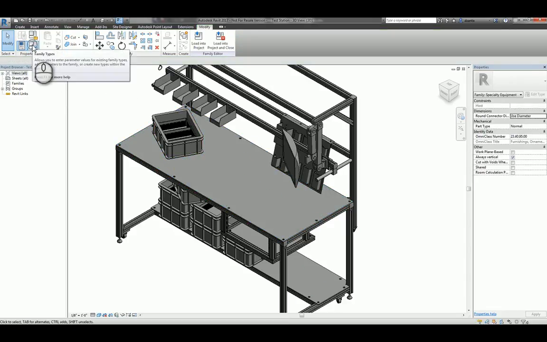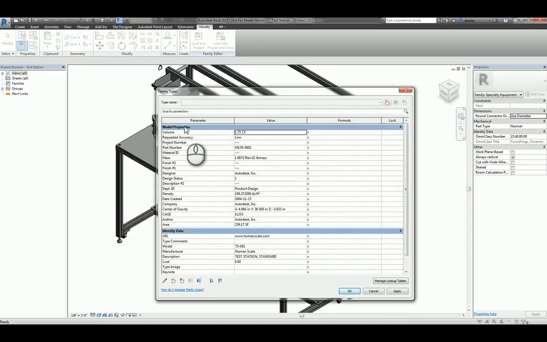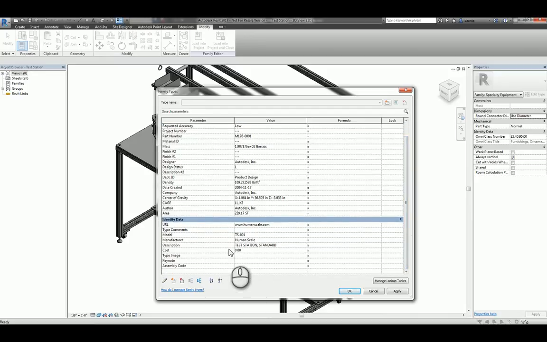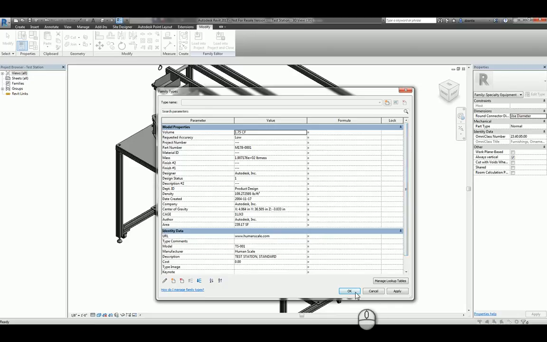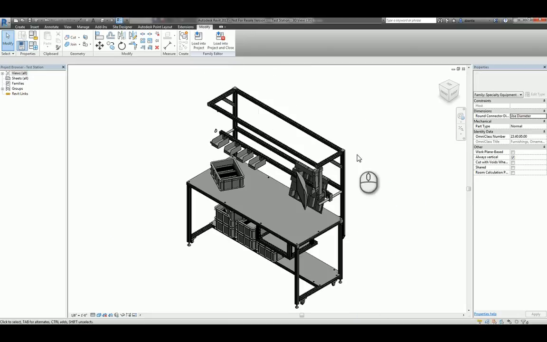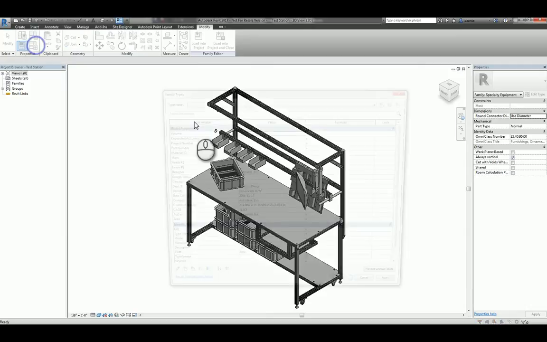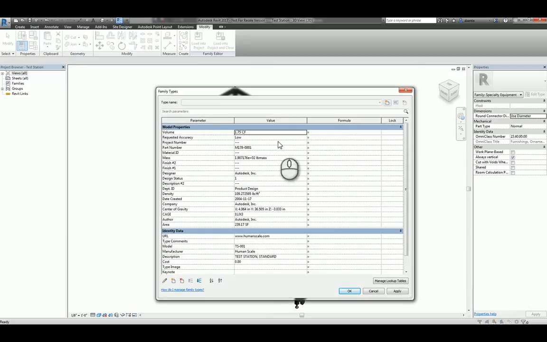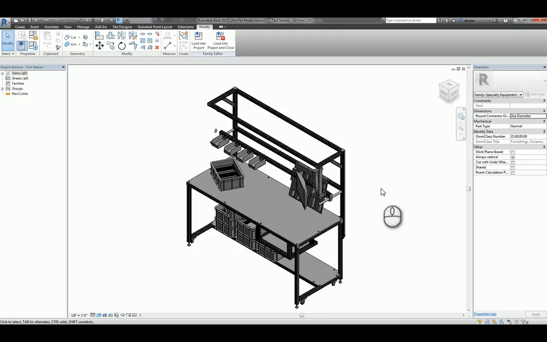If I head over to the Family Types window command, you'll see the model property information from Inventor came across, and the identity data also came across, especially where I typed in model manufacturer, and so forth. If this particular assembly had parametric information that defined width, length, height, depth, and all other types of dimensional parameters, they would come across and they would be listed here under model properties, so you can actually control the sizing, if you will, of this piece of equipment.